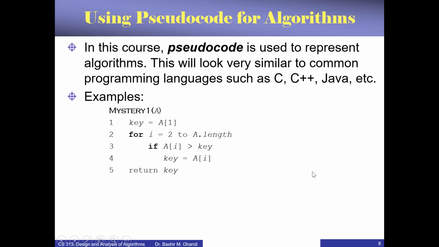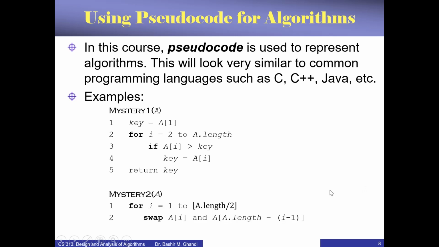So this is our example 1. We'll take a summary of the points to note in a moment. But before that, let's look at the second example. So here, Mystery 2, perhaps this is a little less clear to explain what it is doing.